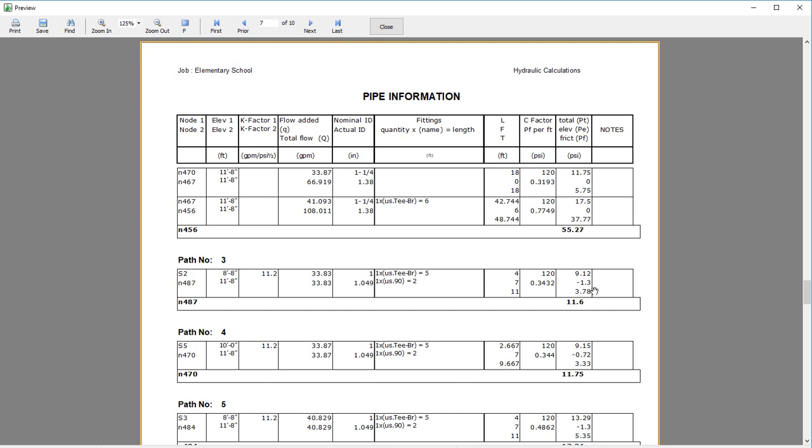There was again an elevation change, and so we have an elevation gain and a friction loss. And the total when we reach the branch line is 11.6 psi. Now remember, this head is operating at a slightly higher start pressure. Why? Because the pressure needs to balance when we reach the branch line at node 487. So 11.6 pounds at node 487, 33.83 gallons.